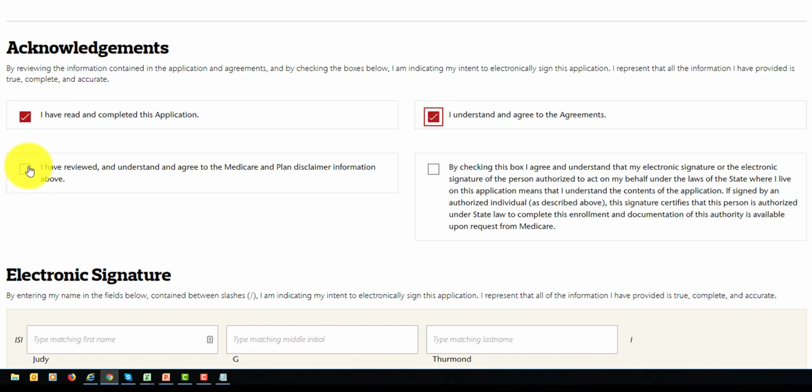I have reviewed and understand and agree to the Medicare plan disclaimer information above. By checking this box, I agree and understand that my electronic signature or the electronic signature of the person authorized to act on my behalf under the laws of the state where I live on this application means that I understand the contents of this application. If signed by an authorized individual, the signature certifies that this person is authorized under state law to complete this enrollment, and documentation of this authority is available upon request from Medicare.